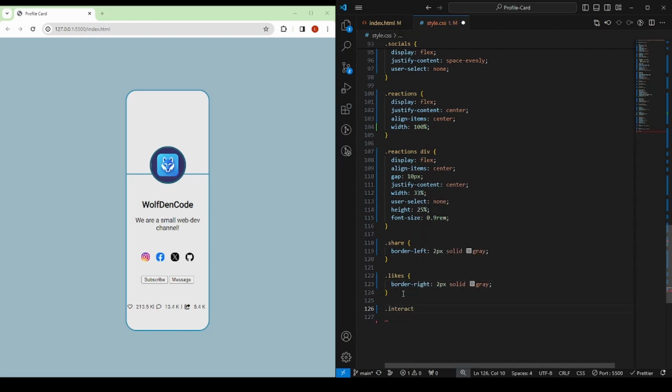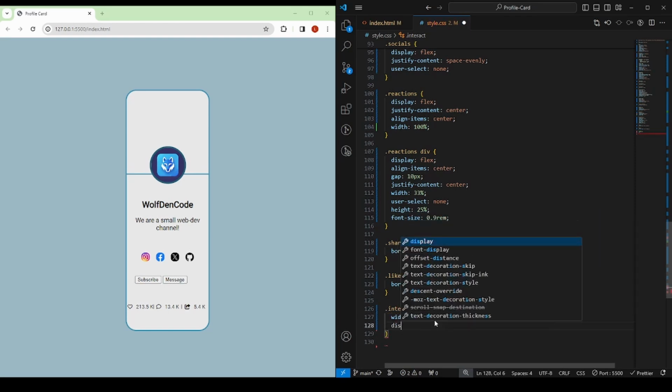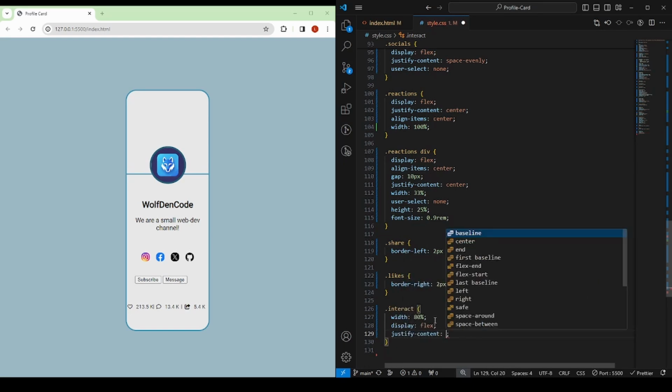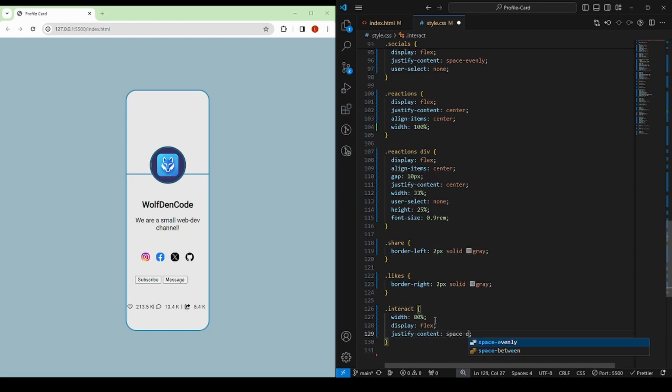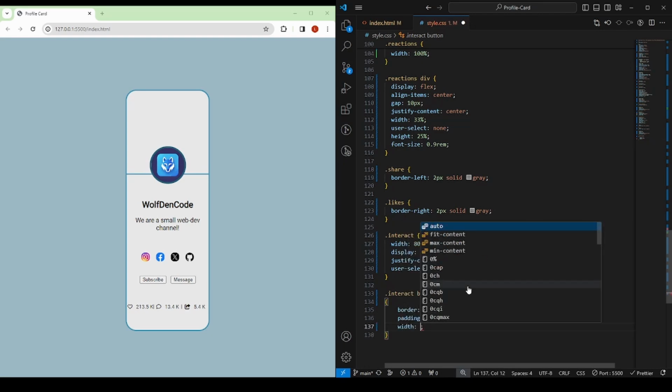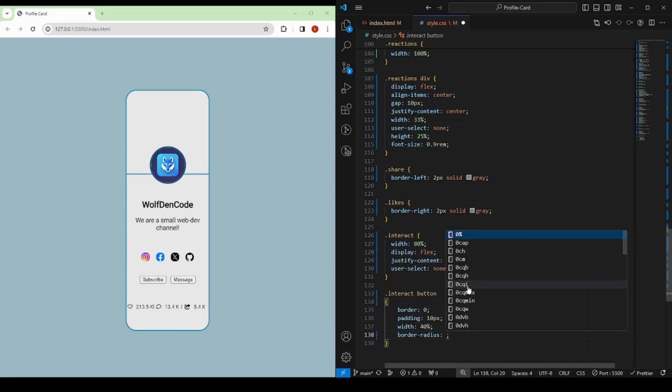As for the interact section, again 80% width. We are going to say display flex to use flexbox, justify content to space these evenly. And the user select is going to be none again, because that's convenient. As for the interact buttons, there is going to be border of 0, because buttons tend to have borders by default. Padding of 10 pixels, width of 40%, border radius 10 pixels yet again to round it a little bit.